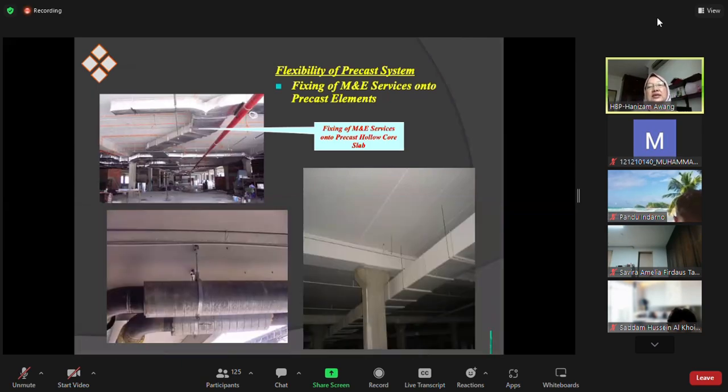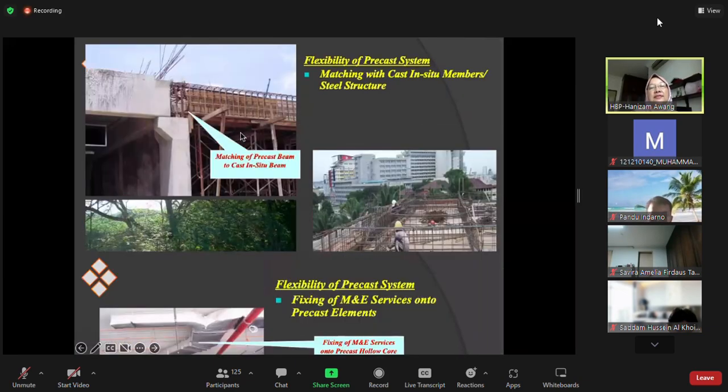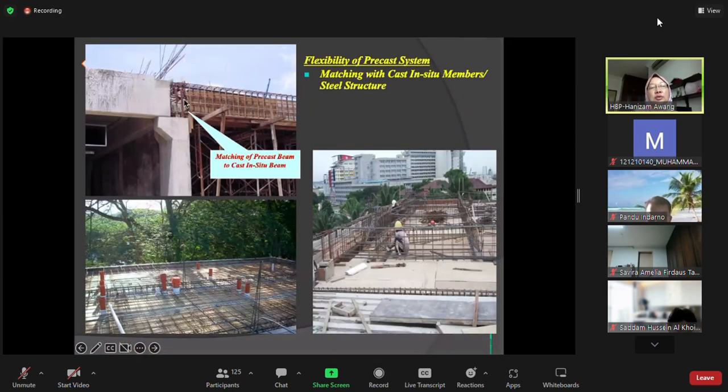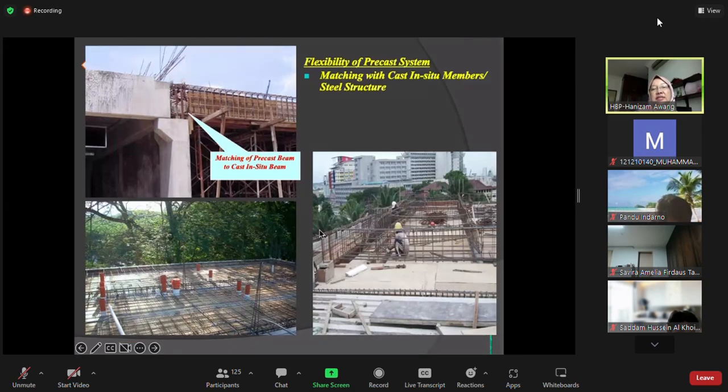flexibility of the precast system can be a fixing of MNE into a precast element, right? So this is the beauty of the IBS precast system. Okay, flexibility matching with the cast in situ. This is what we have discussed before, matching the precast system with the cast in situ. So it depends on the requirement that has been set.